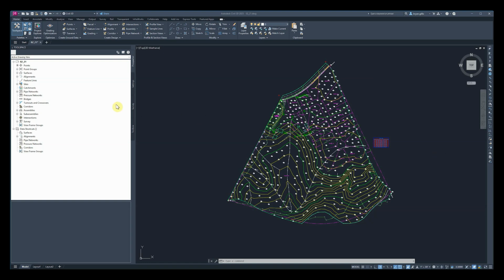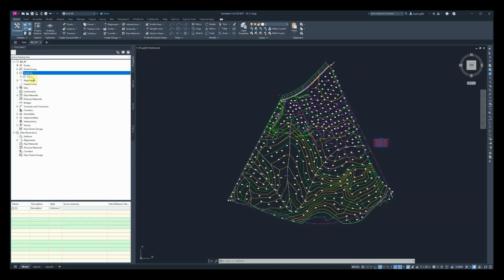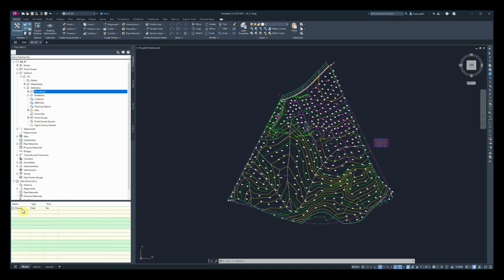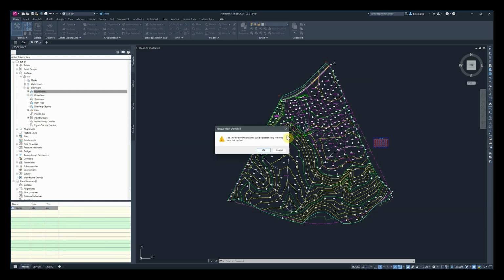Then over here in our Prospector tab, we're going to go ahead and open up our surfaces. So we see we have our EG surface, so let's expand that, and let's expand our definitions. And then once we have our definitions expanded, we're going to want to go immediately to our boundary categories. So go ahead and select boundary. And we see we have houses listed as a boundary down here. So let's go ahead and click that, and we're going to right click boundary or houses, and then we're going to delete them. We're going to go ahead and remove those from our drawing.